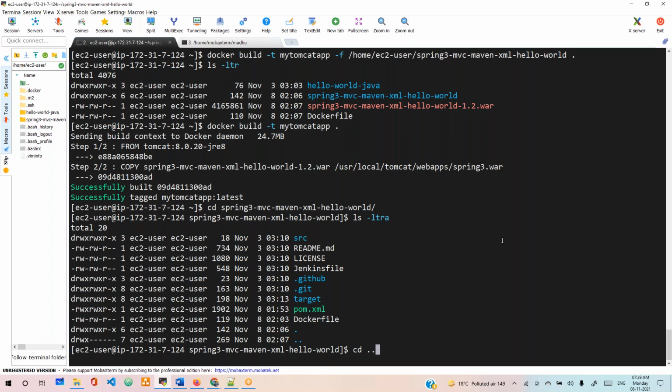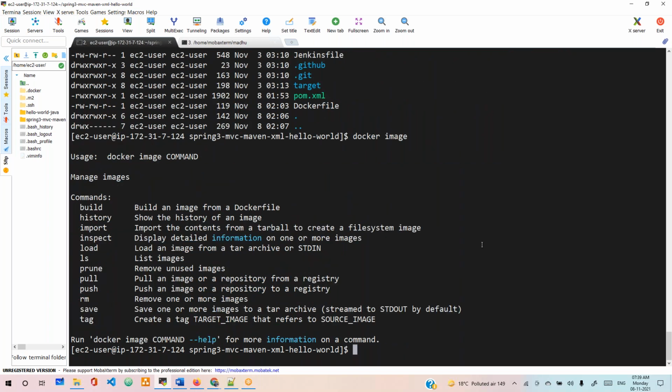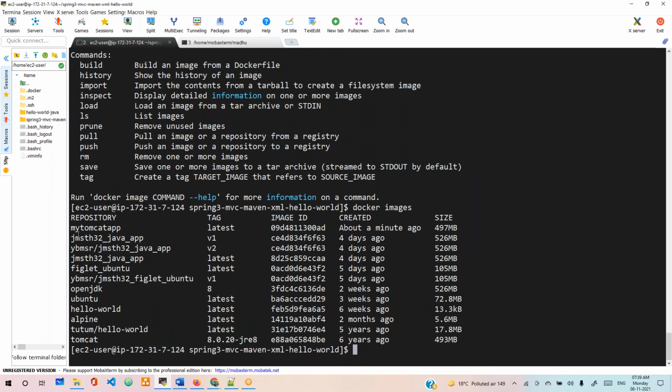What I did was copy this WAR file outside. The output we got is stored in one folder, and from that folder I built the Docker image. Now this is a Docker image. What is the Docker image? Docker images. Okay, this is the image we built for the Tomcat app. The size is around 497 MB.